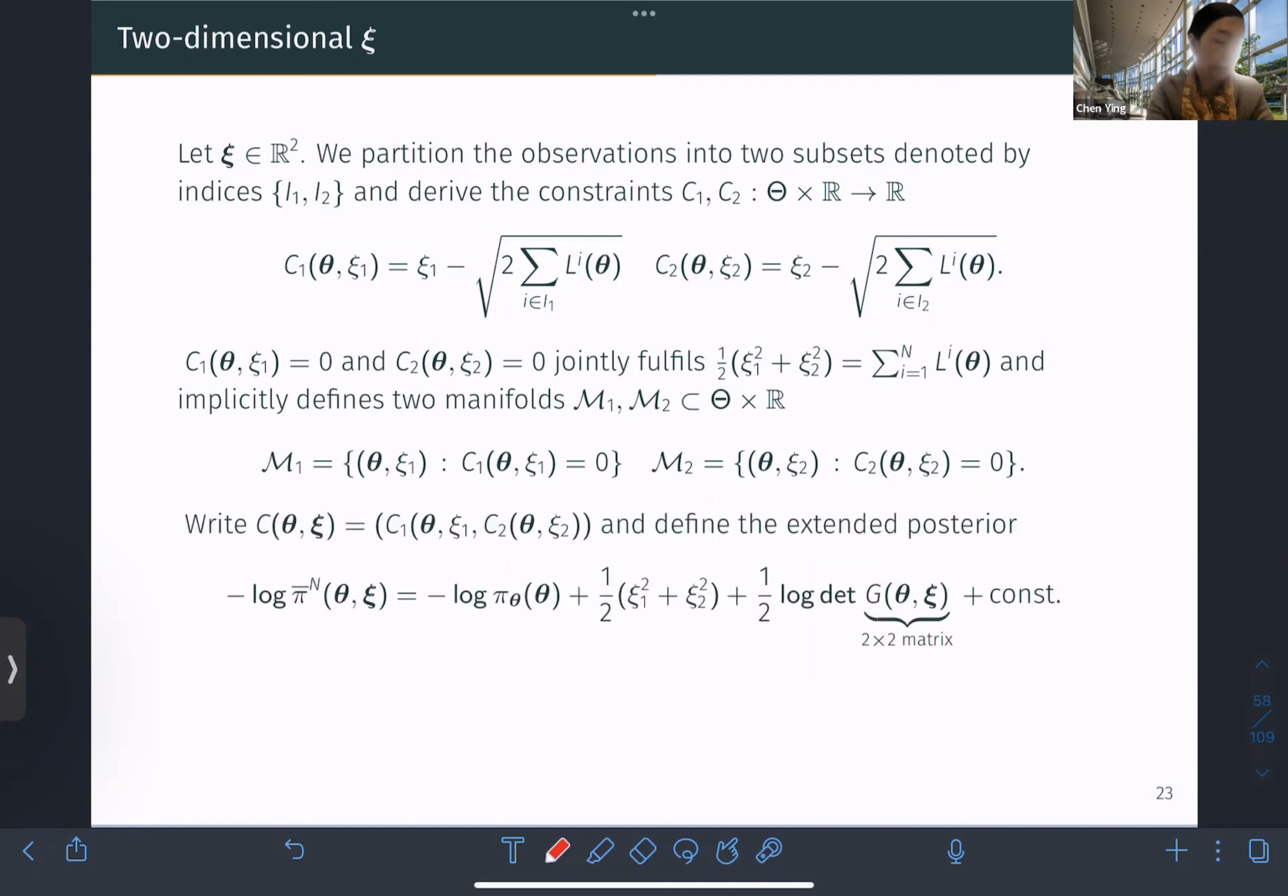And similarly, what we can do is simply to write it in the traditional form that we introduced, which is to vectorize this so that we can consider this constraint function of two outputs, and then similarly define an extended posterior on the manifold using the covariance formula, this time with this form, which is kind of the squared. This is the square norm of the auxiliary variable, and then we have a Gram matrix that is 2 by 2.